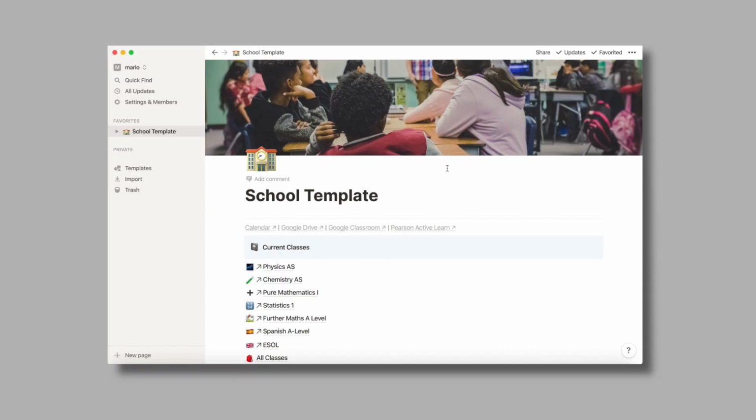So we are inside my Notion. As you can see, school template, yeah, looks pretty flashy, pretty cool. But the important thing is that it enables me to stay on top of things, to stay on top of my assignments, my homework and my exams, and to also optimize my learning, to be able to study more effectively.